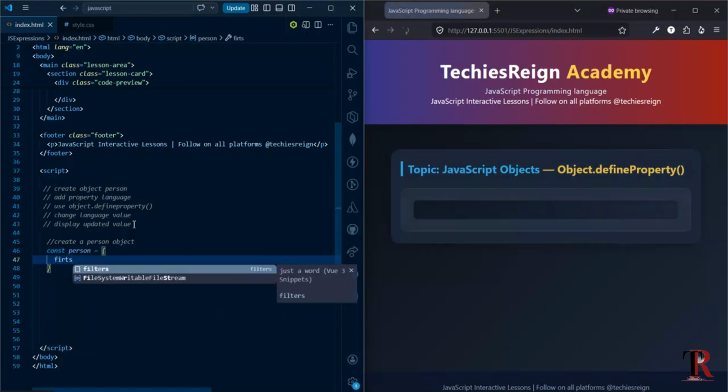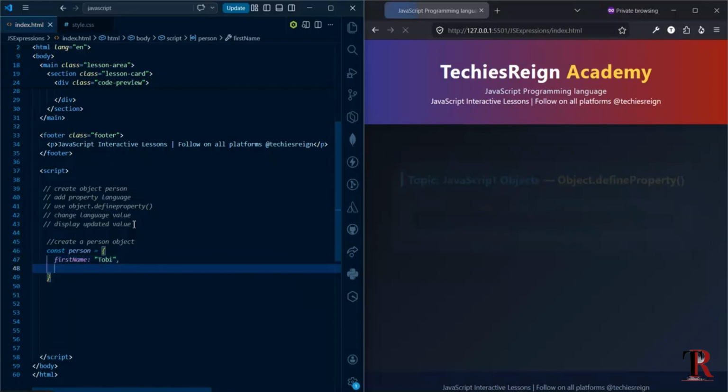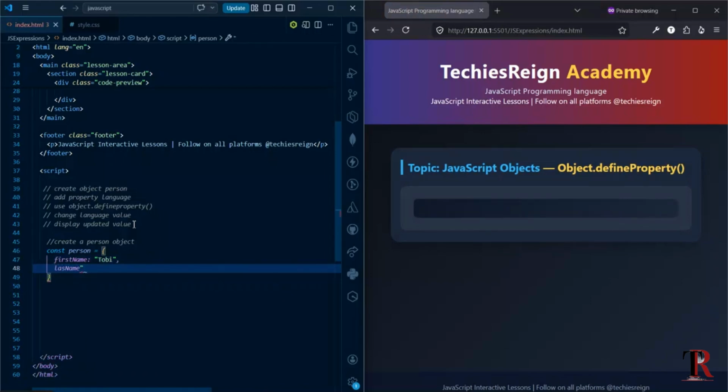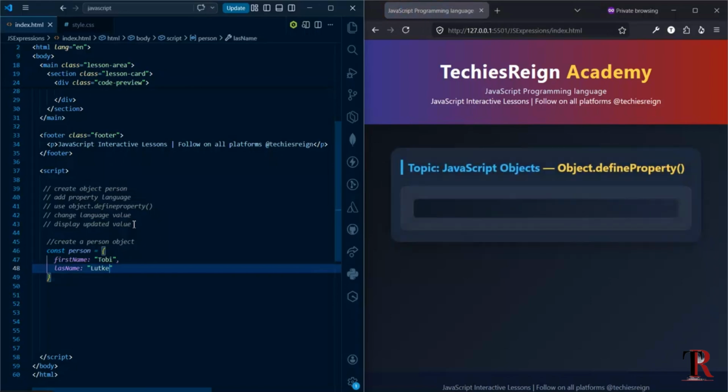And inside it, I'm going to add first name, last name, and now that I have last name, I want to add one more, add property language. So I'm going to add language. I call it EN, which is a shorthand representation for English.